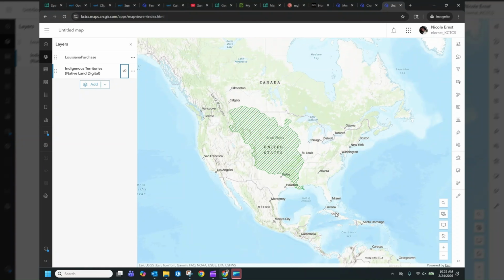One of the most common things that you might want to do just to your data is clip it to the extent of your study area. And here I'm showing a polygon of the Louisiana Purchase, and I want to be able to see what native tribes might have been in that area called Louisiana at the time of the purchase.